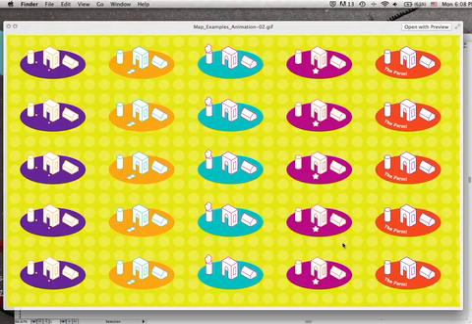So those are the two types of animation you can do. Hopefully that helps explain the transition from Illustrator to Photoshop to animated GIF a bit more.